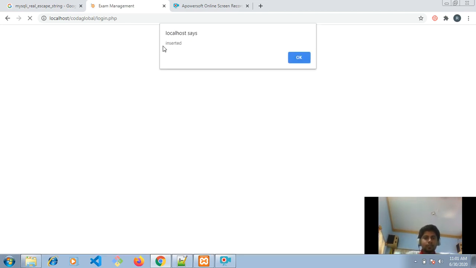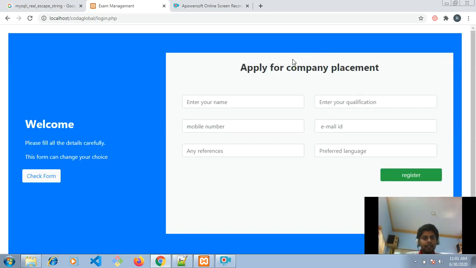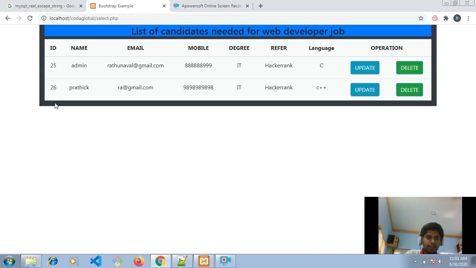Now it is inserted. You can see the notification message saying inserted. After clicking OK, it will be inserted in our page. Now we have to click check form. Here you can see that I have inserted the name, email, mobile, degree, reference, language, etc. Now it is inserted.